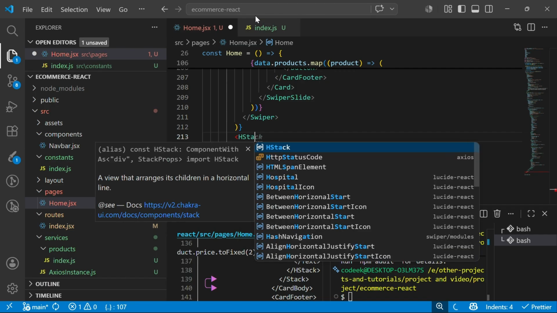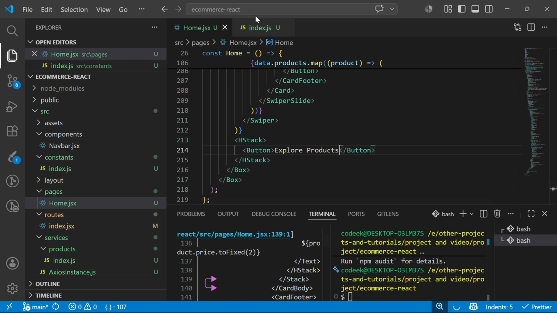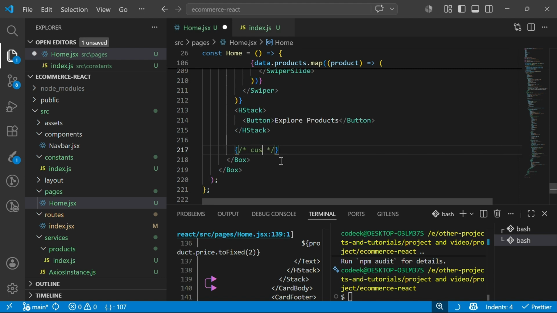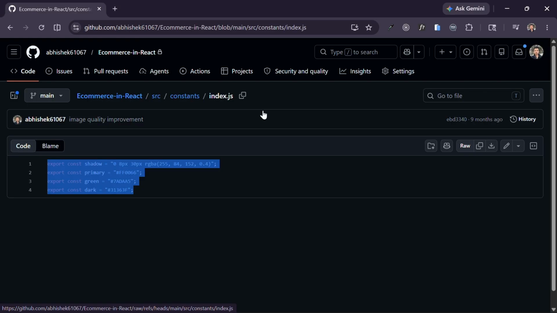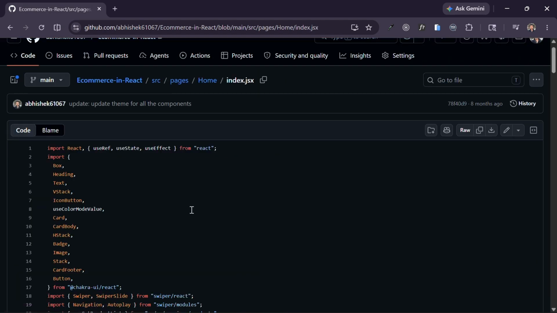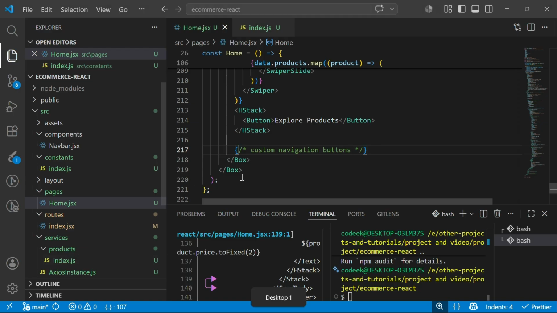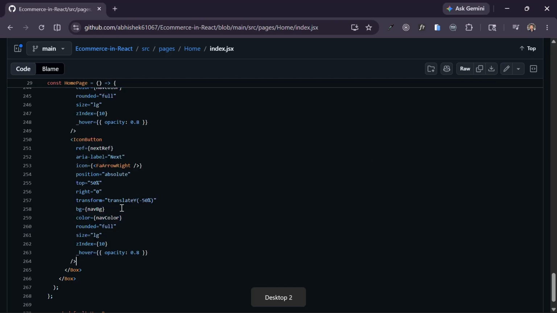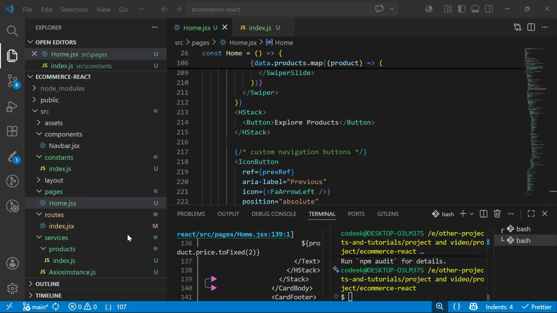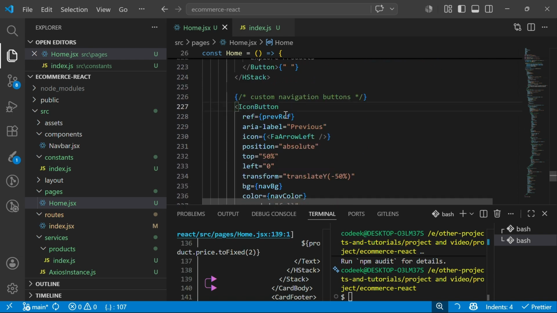So now let's add Explore Products, right? So it's a button, and now what we need to do is make custom buttons for navigation, right? And for that, it's simple: 2 buttons, right? So we'll just go to our GitHub and go to home, and from here we'll just copy the buttons, right? Just a simple CSS. So let's copy and paste it over here. And also for this Explore Products, we'll be using this one, the stylings and all. So this one is a link, which will go to products, and background color, etc. And for the icon button, we'll be using this too, right?